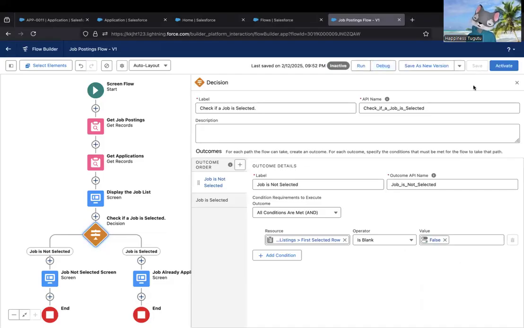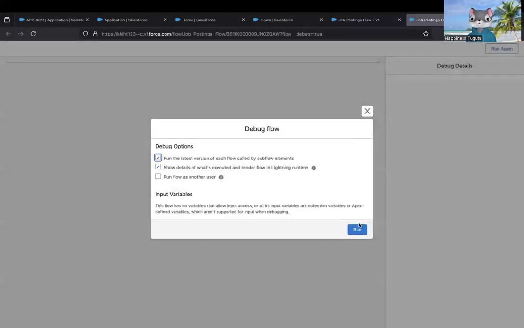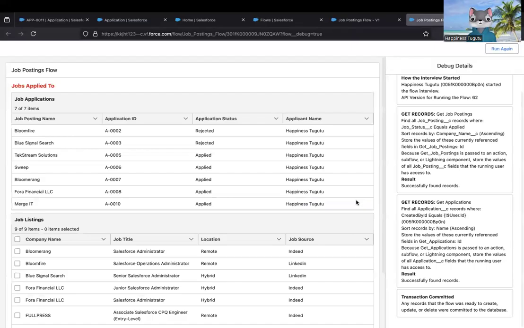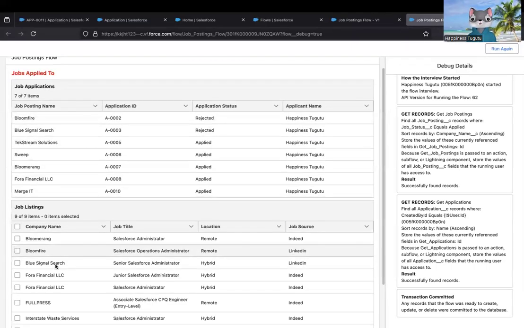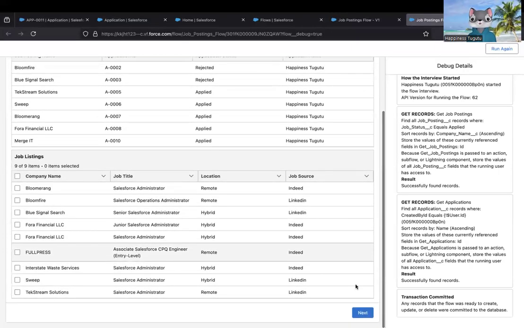Now, debug. Run as another user. Okay, it's okay. Now pick one that you didn't do. The interstate. Click on that interstate one. Oh, not full press. You didn't do full press. That's right. Oh, I did it. Yeah, click on next.